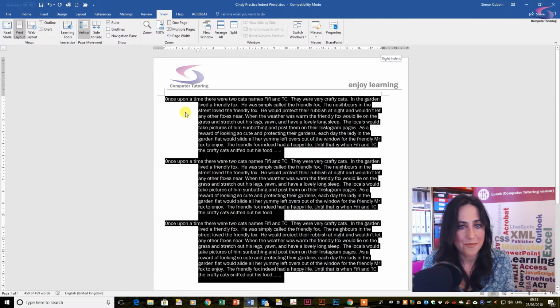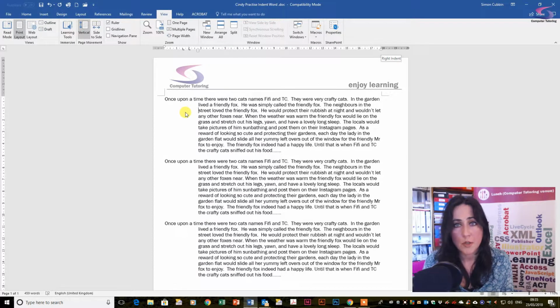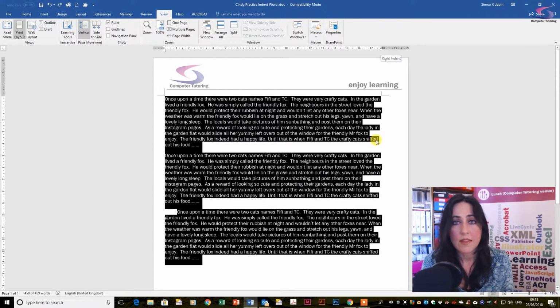There we go. So this is actually a really good idea if you have points, like bullet points, point one, point two, point three, if you have dates or names. It's a really effective way to format your document. I'll just go back.